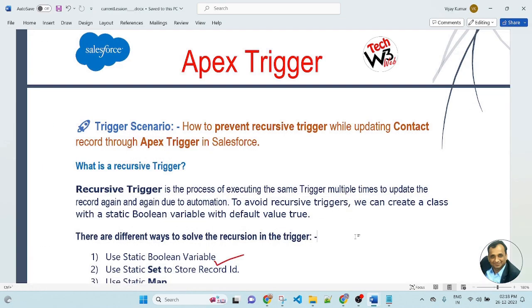In this lesson, we will see another scenario of Apex trigger in Salesforce. The scenario is how to prevent recursive trigger while updating contact record through Apex trigger in Salesforce. So what is recursive trigger in Salesforce? Recursive trigger is the process of executing the same trigger multiple times to update the record again and again due to automation. To avoid recursive trigger in Salesforce, we can create a class with a static Boolean variable with default value as true.